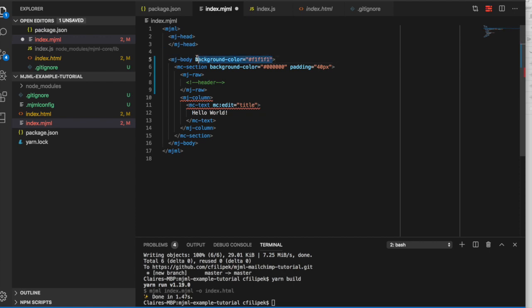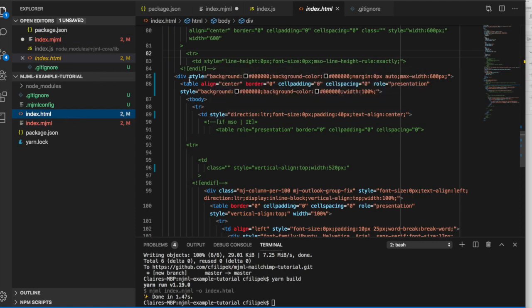I want the styles to be here because then they become inline in my HTML. As you can see, this div just has an inline style. And inline styles work well with templating. The unfortunate thing about non-inline styles is that certain email clients, such as Outlook, do not like that.